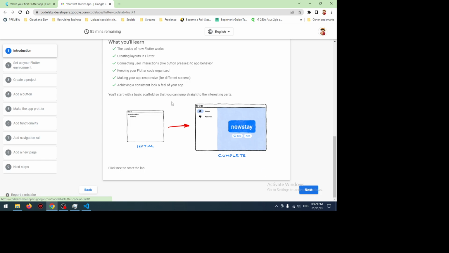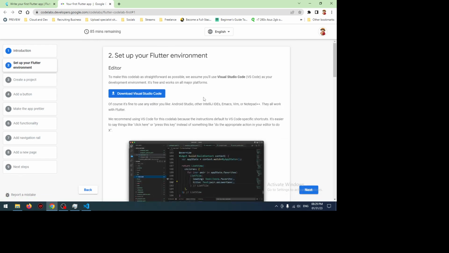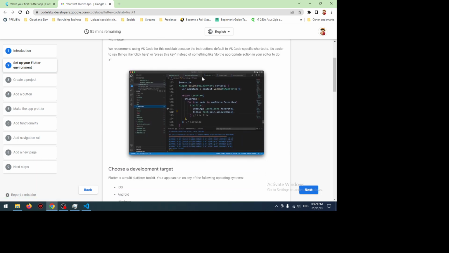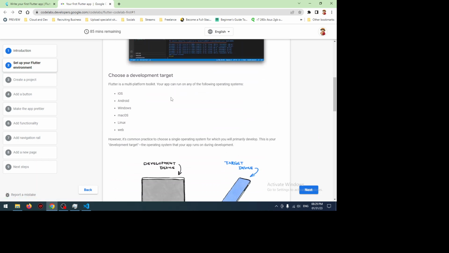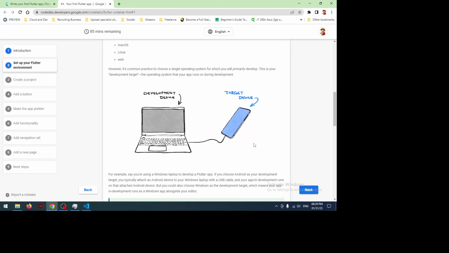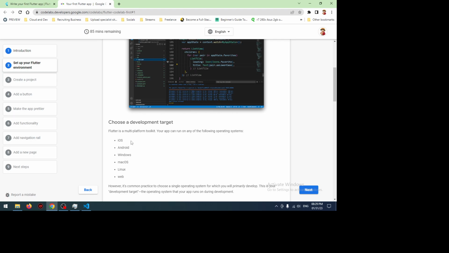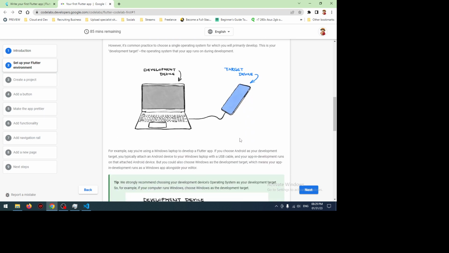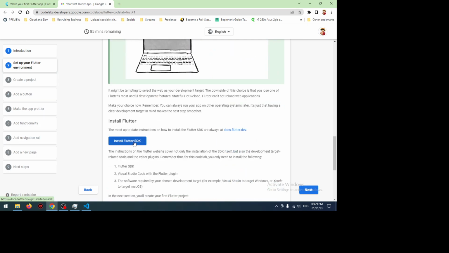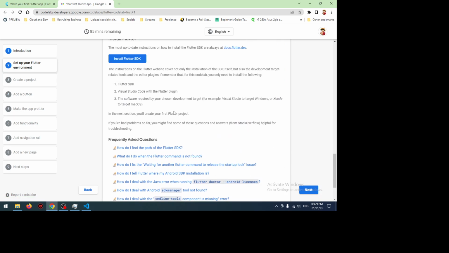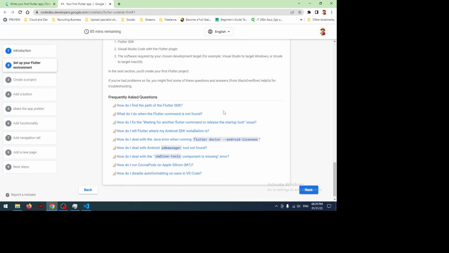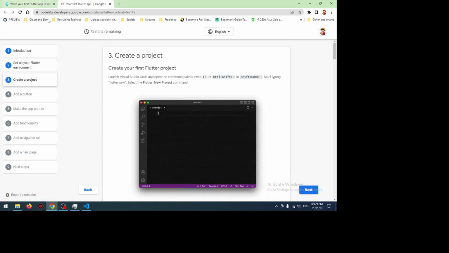Introductions. Okay. Download Visual Studio Code. We already did that. We already set up our environment. Choose a development target. And right now our target is web, so we don't really have to worry about any of these. Oh, also Flutter is well known for iOS, Android, Windows, Mac OS. Everything is from a single code. Install Flutter SDK. We already downloaded it. We already downloaded the 874 MB file. It may change in the future, but don't worry about it. You can simply get it from their own website.